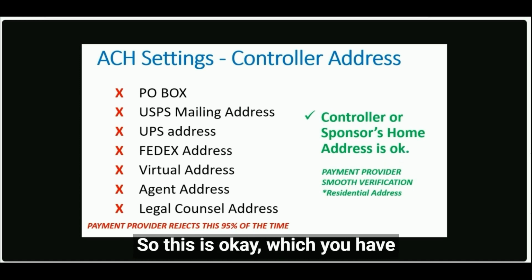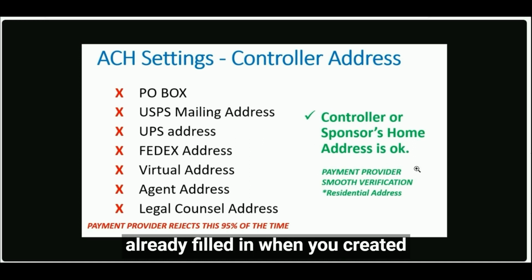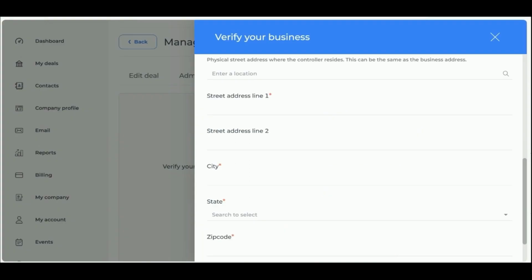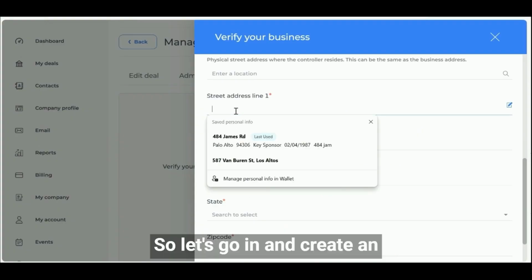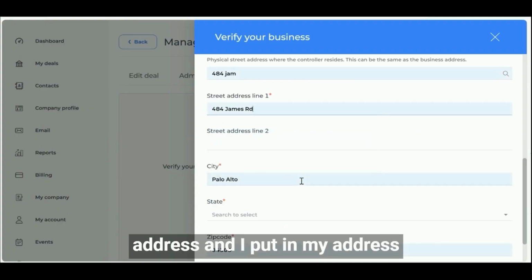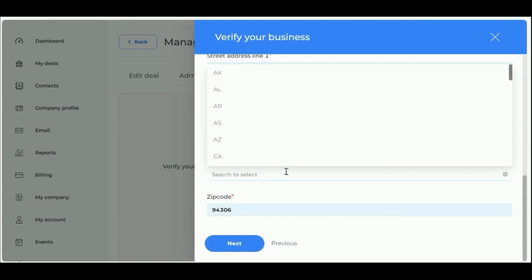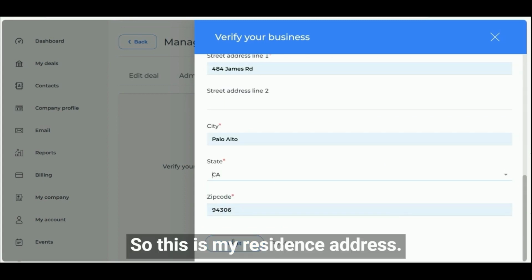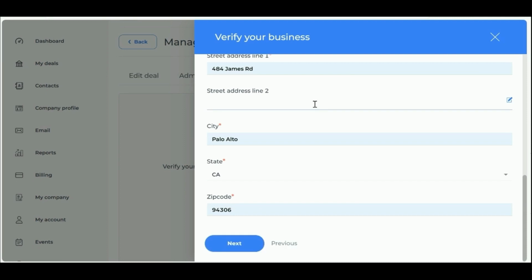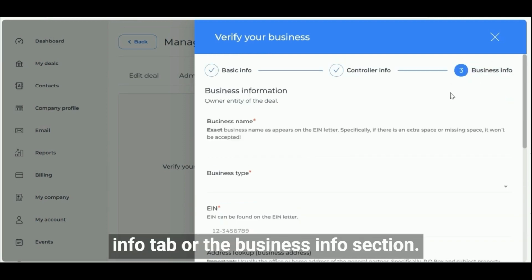So this is okay, which you have already filled in when you created your account on Cashflow Portal. You just have to fill the same. So let's go in and create an address, and I put in my address which was previously saved. So this is my residence address. I click next. Next we come on to the business info section.